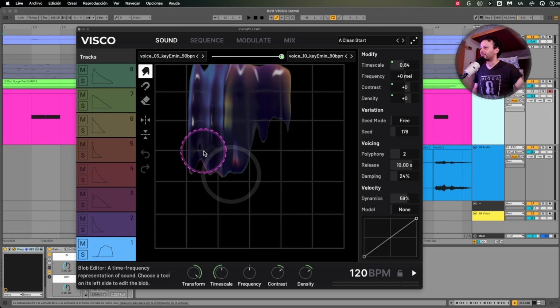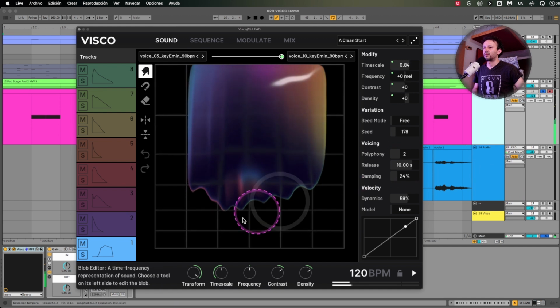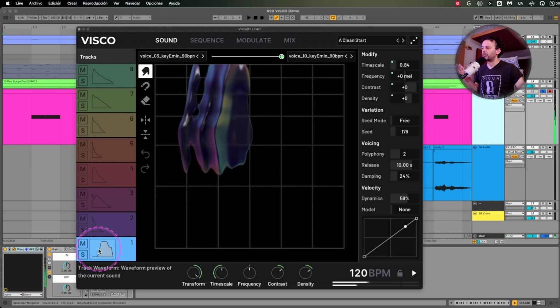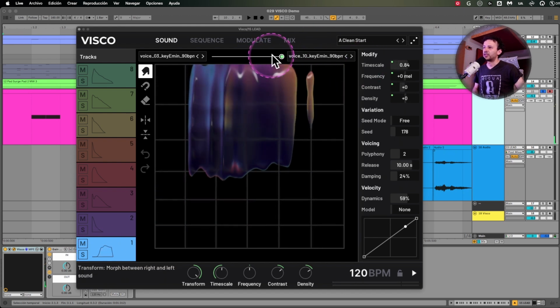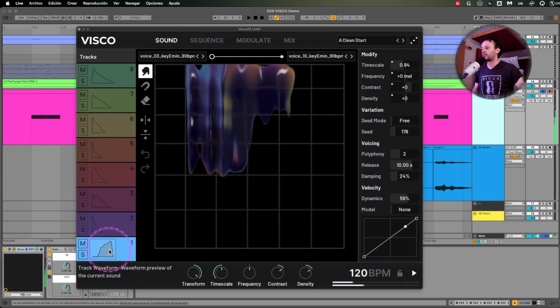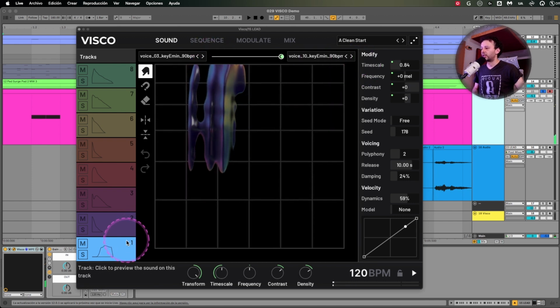So yeah, sounds fun. So here I have these two samples that are two vocal samples at E minor, and it's mutating from one to another, from this tonal into noise thing.